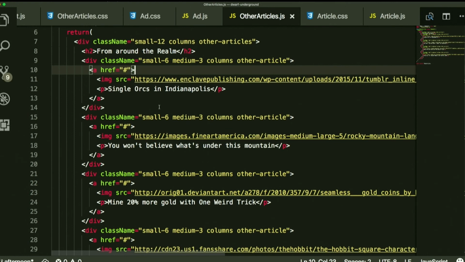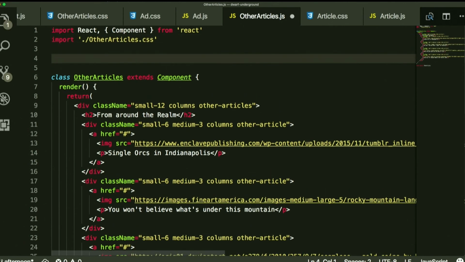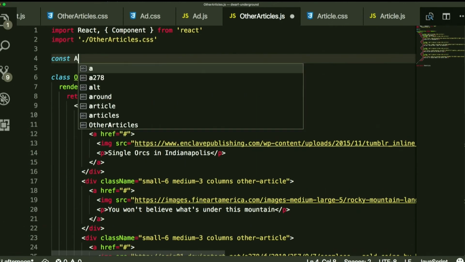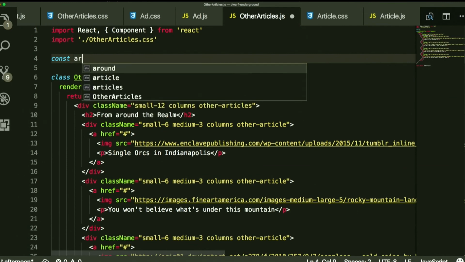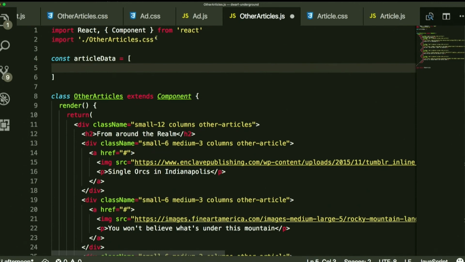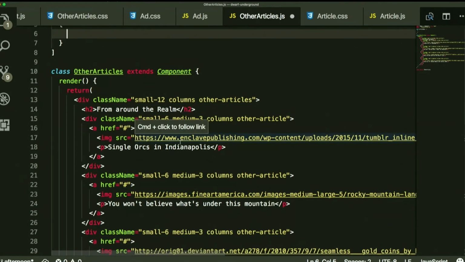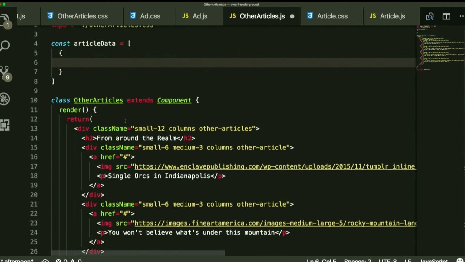What we're going to do, normally this is the kind of information that you would get from a backend server. But obviously we don't have a backend for this one, so we're just going to hard code it. We'll just do it as an array of objects that we're just going to put in this file. Let's make one called article data. Shall make it lowercase. Make an array. And then each object in here is going to contain the information that we need to build one of these.